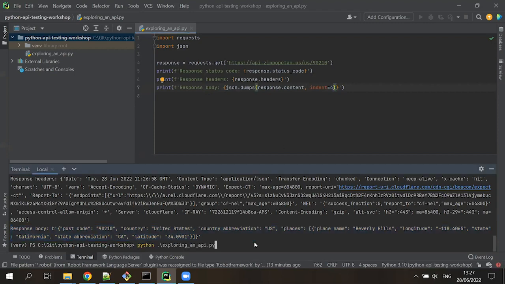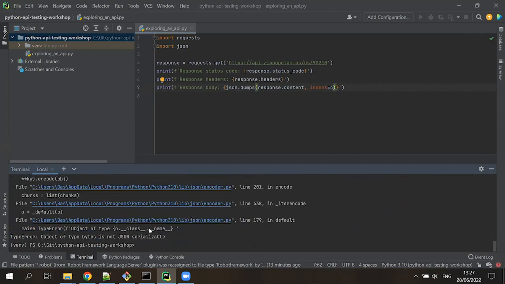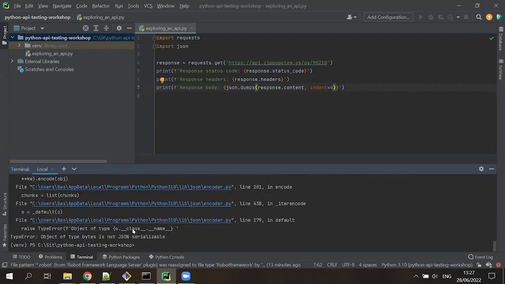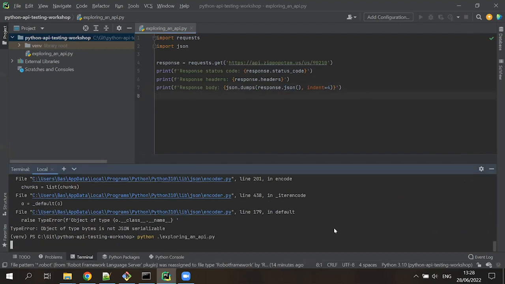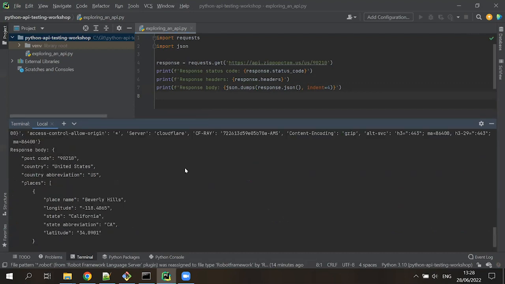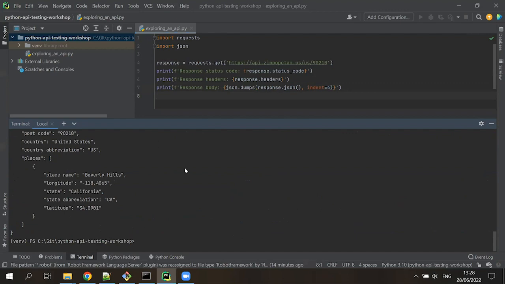And if I run this code again, it's going to complain because object of type bytes is not JSON serializable. Because I need to, there we go. I need to extract the JSON first. Much better. There you go. Not everything works right the first time in my system either.